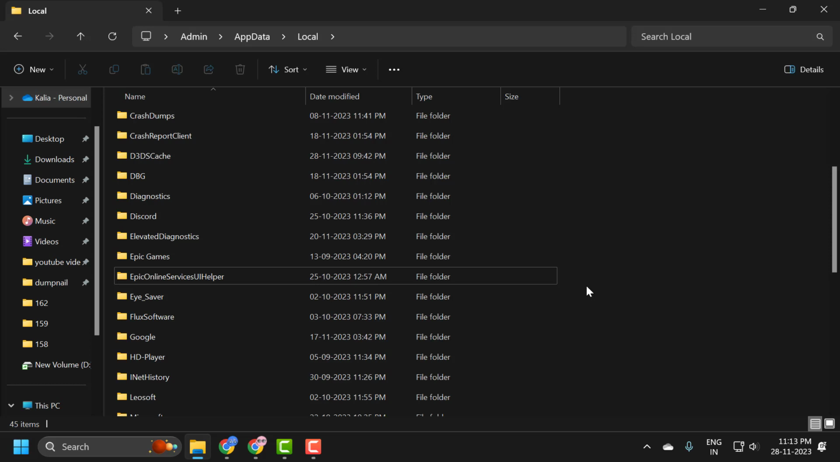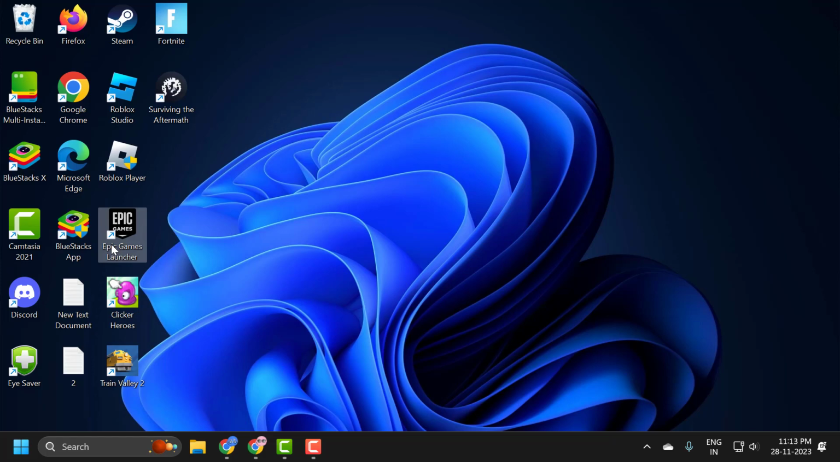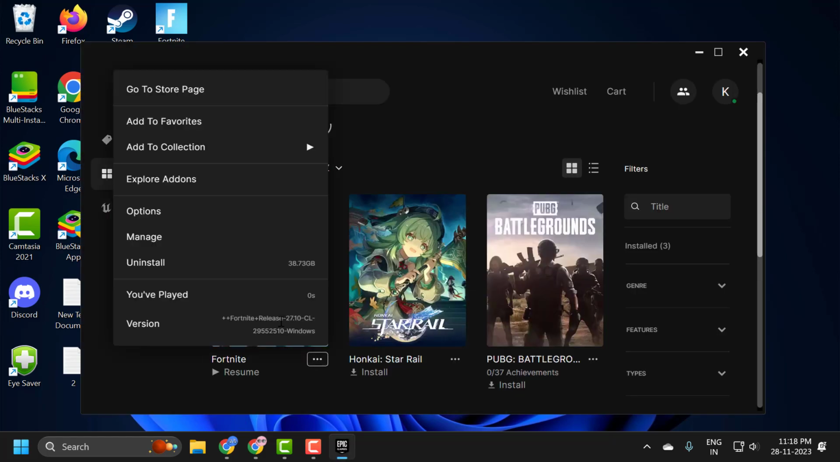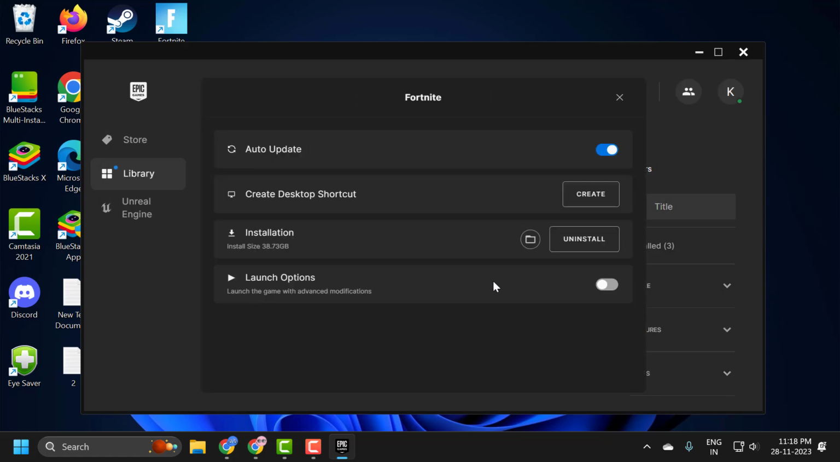The third solution is to give permissions to the Fortnite files from the first solution. To do this, you just need to close it here. Now open up Epic Games. We open the file location of Fortnite as we did in the first solution. Select manage and select open install location.